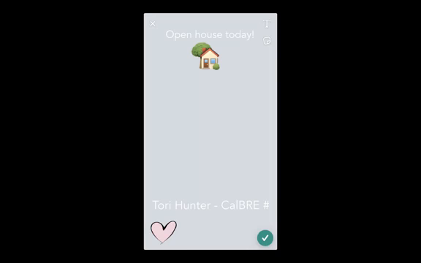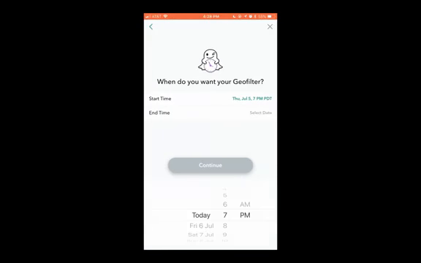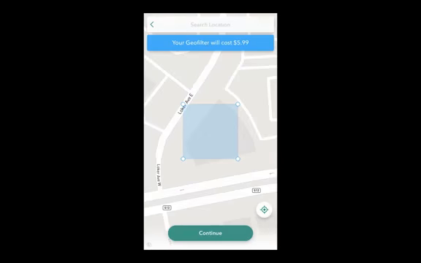And whatever you save, this is the GeoFilter that is going to pop up when people swipe left or right. Then you would just choose when you want your GeoFilter to start. So you would put the start time, end time. For example, with this one, we would put the start and end time of your open house.